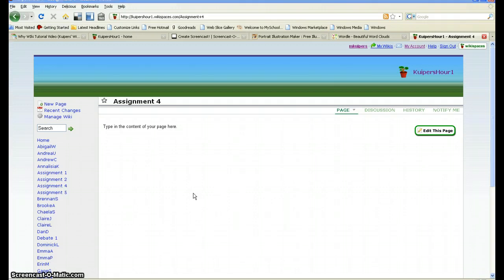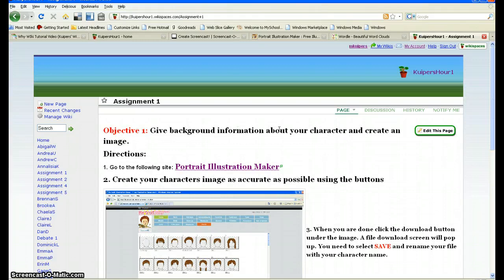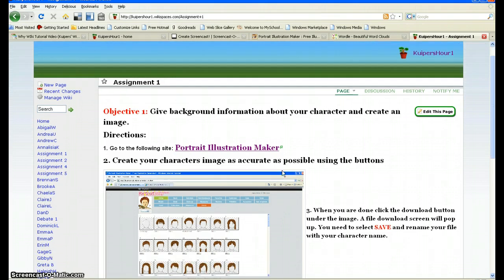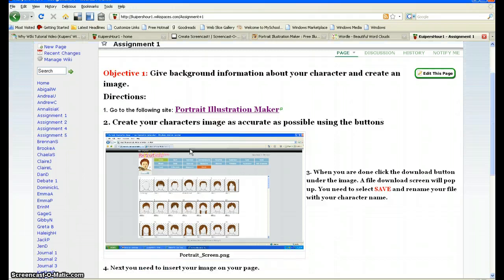Now that I've shown you how to create internal links to get to your assignments, let's see the assignments of our educational character analysis mashup. We're going to go back to home. In Assignment 1, our objective is to give background information about your character and to create an image of them. To create the image, the students are going to go to Portrait Illustration Maker, which we'll go to in a moment. They're going to create their character's image as accurately as possible using the buttons. And here's what the page will look like when we go to it.